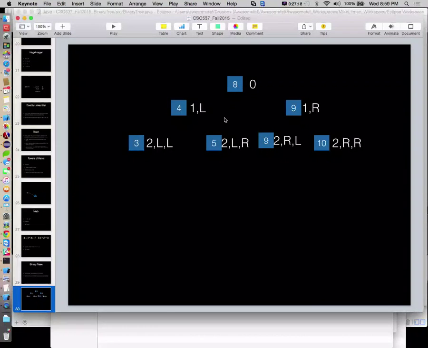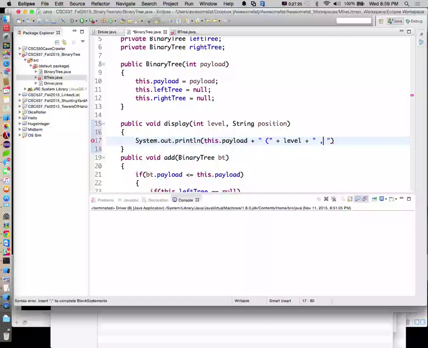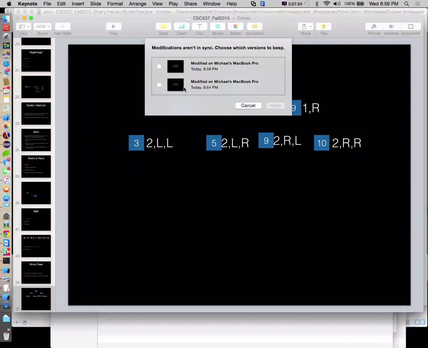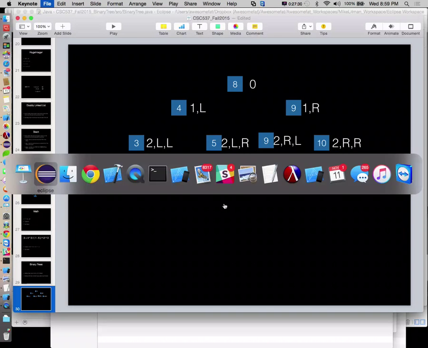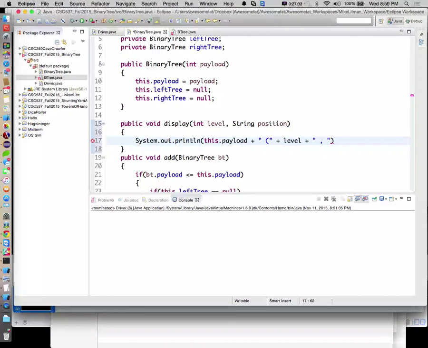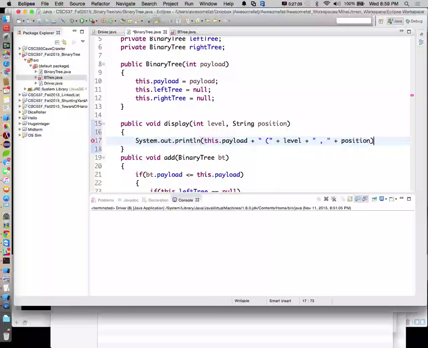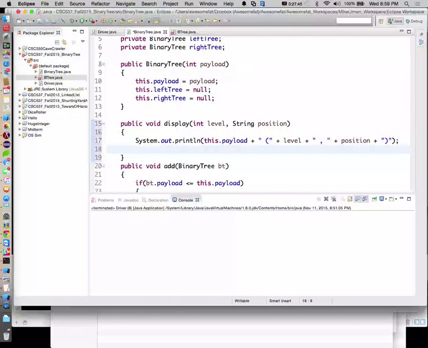Do we do colons or commas? We did commas. That's fine. Do we put them right next to each other? So dumb. And then we'll do position. Like that. So this will print out this guy's position, right?